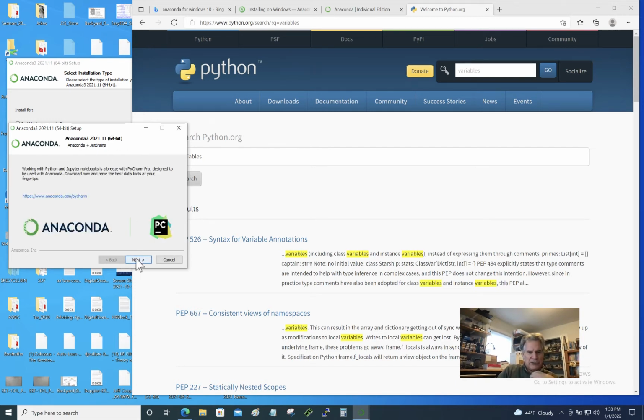Let's click next. It says working with Python and Jupyter Notebooks. This Jupyter Notebooks is what's going to be really nice to get us up and running in Python without having to do a lot of scaffolding or building of other things. We'll be able to jump right in and execute little parts of Python programs. But working with Python and Python Notebooks is a breeze with PyCharm Pro, designed to be used with Anaconda. Download now and have the best data tools at your fingertips.